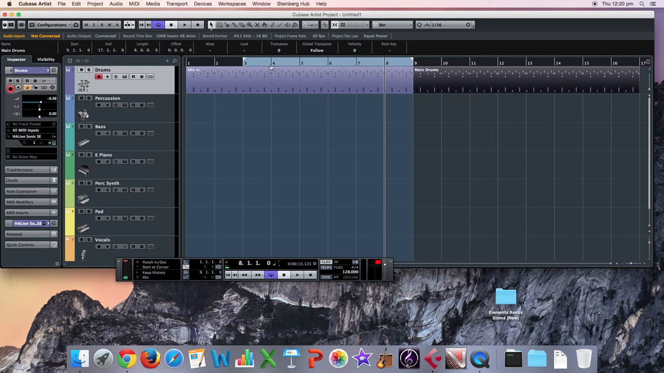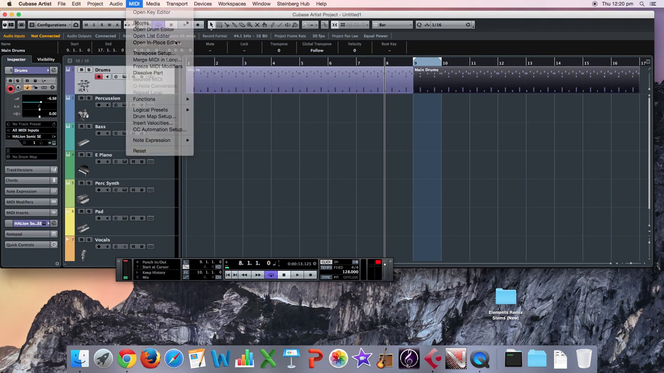Oh, I'll move the loop actually. So I'll grab it and move the loop over there, like so. Click on this, I'm going to edit the drums, MIDI, Open Drum Editor.